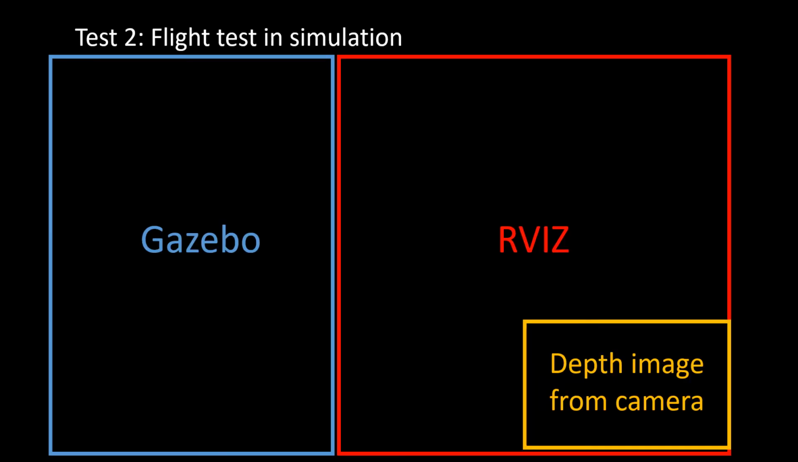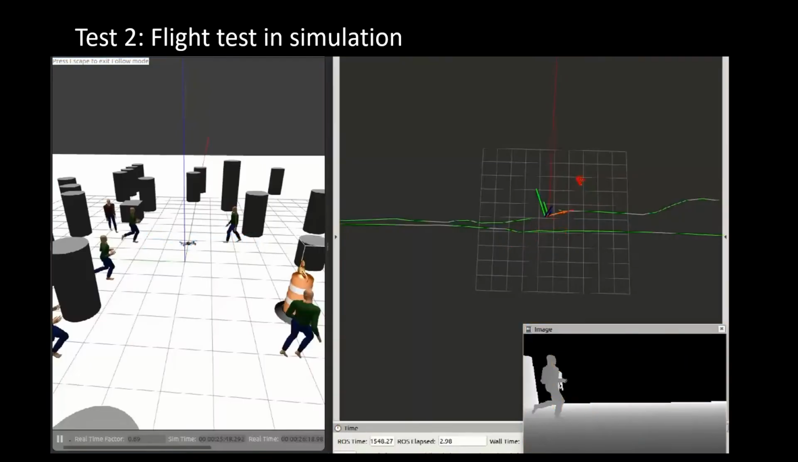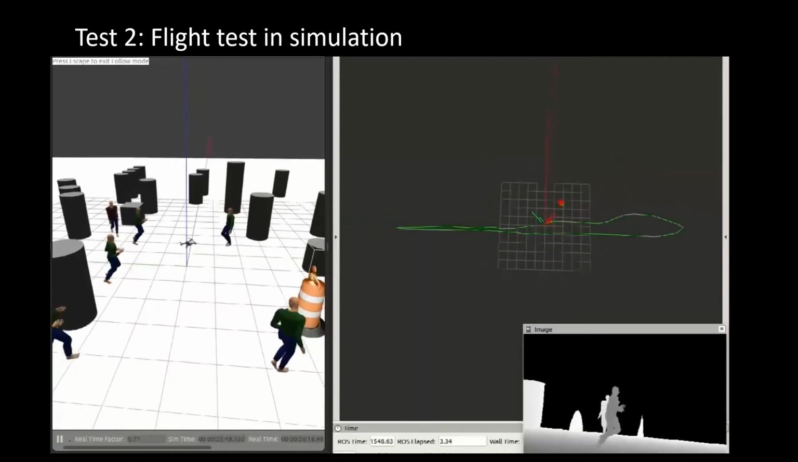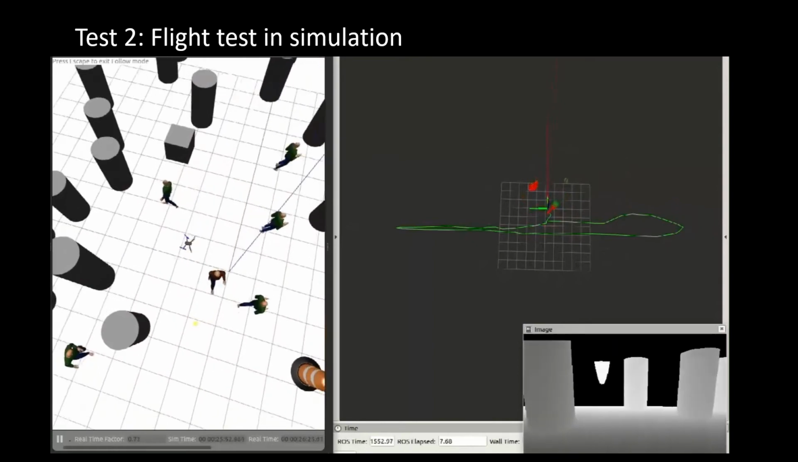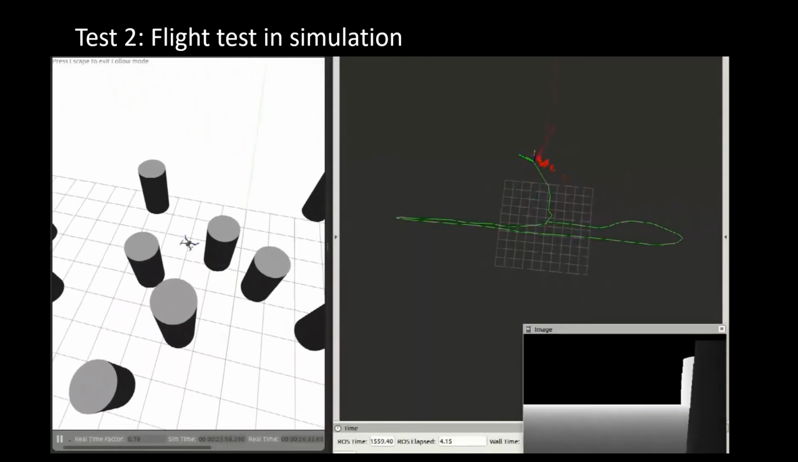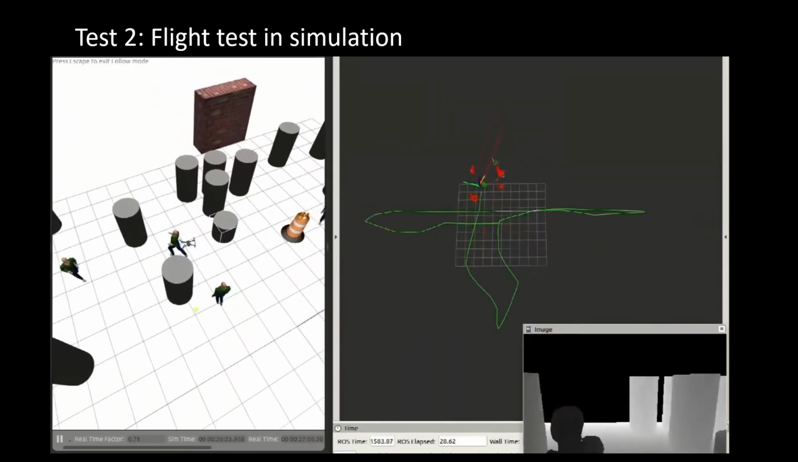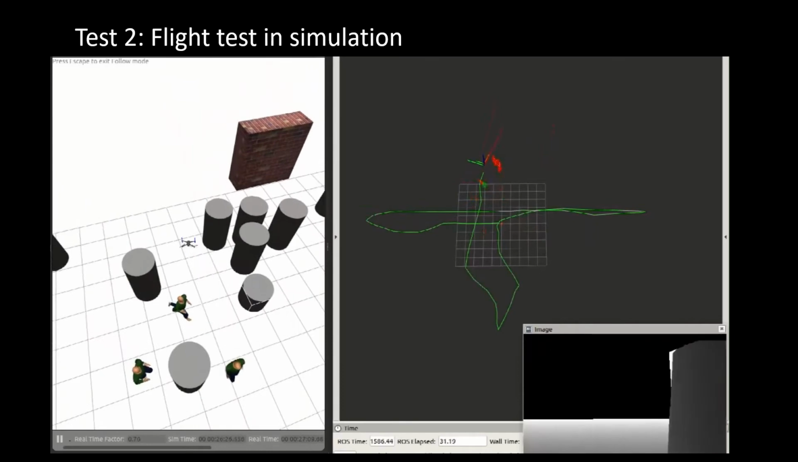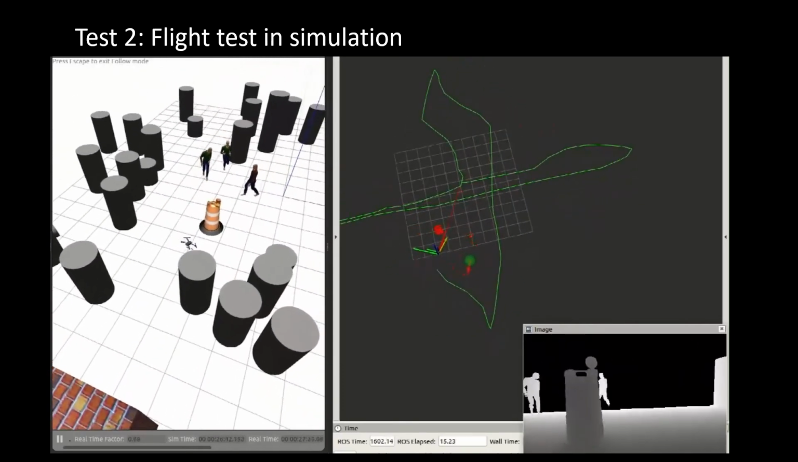Here I will display the flight test in the simulation environment. For saving time, I show 4 clips to demonstrate the moving obstacle status estimation and the avoidance effect. We can see from the arrows that the moving obstacle is successfully detected and avoided.